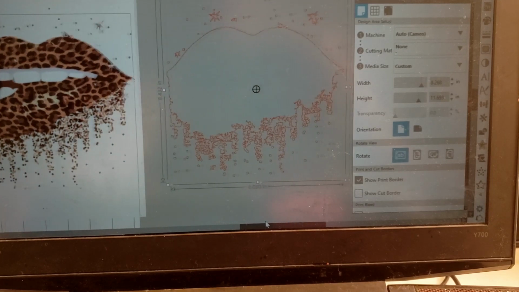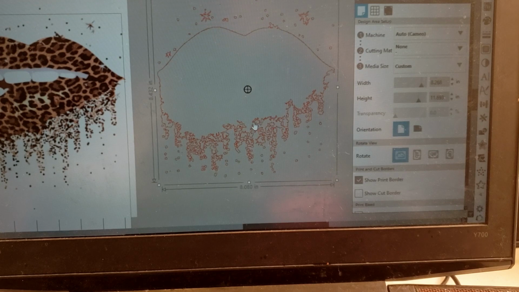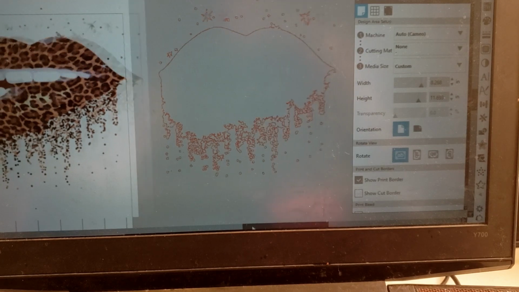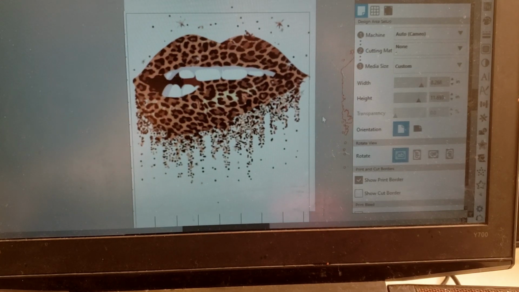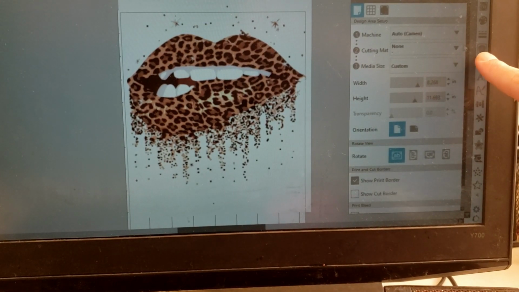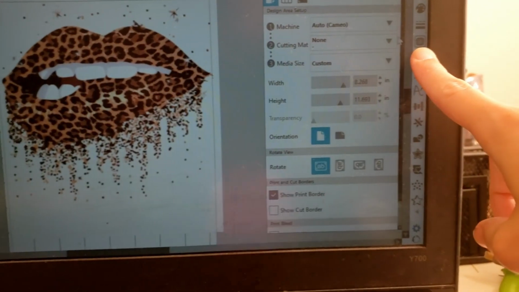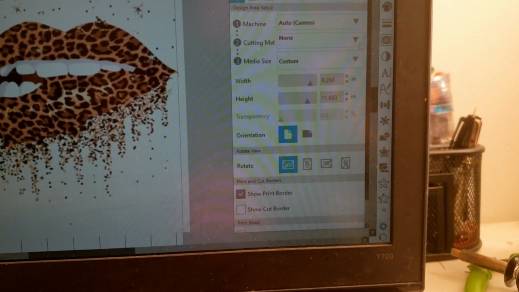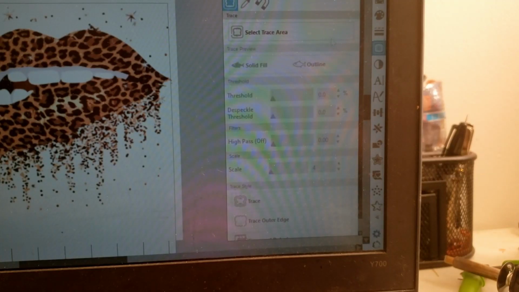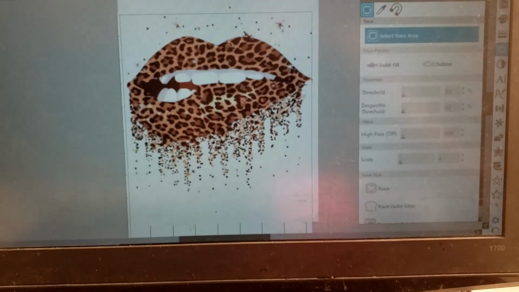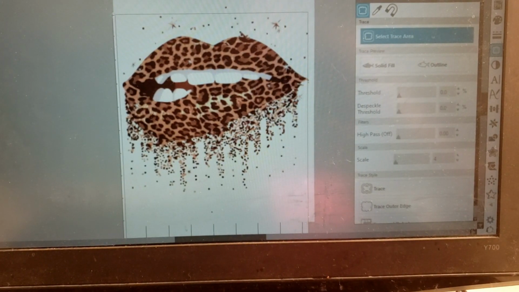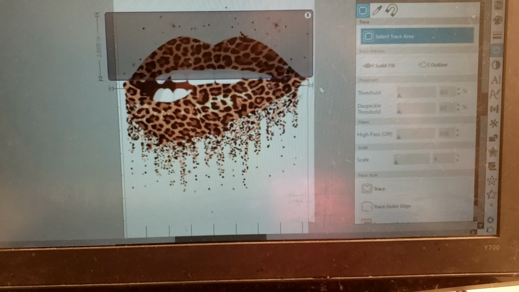So okay, I'm going to go back over here and I'm just going to show you how I traced it. Tracing is probably one of the best features, in my opinion, that Silhouette has. So I'm just going to use my finger and show you. So right here, if you can see that right there, that is the tracing tab. And we're just going to click that tab here, select trace area, and then I will go ahead and just select all of this all the way down.